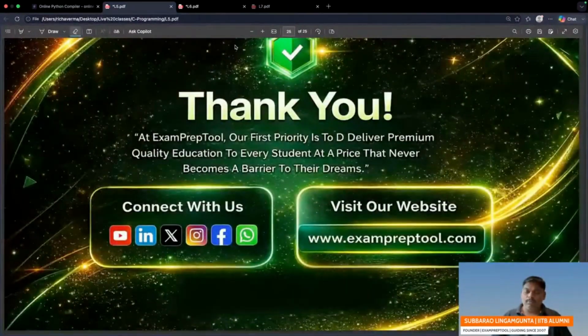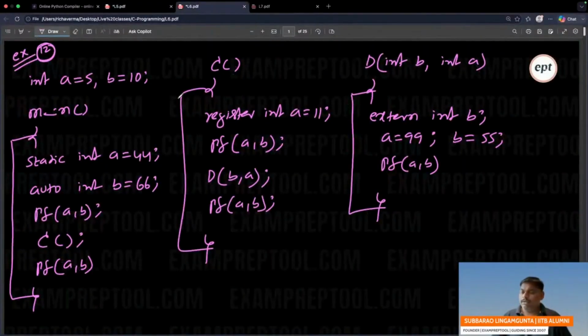Now come to this problem. Everyone be careful. So what is the answer of this? Ankit bhaiya, what I said, an external variable you cannot initialize locally. That is the rule. Whether it will give an error or not, of course it will give an error. You cannot initialize an external variable locally. That is the rule.